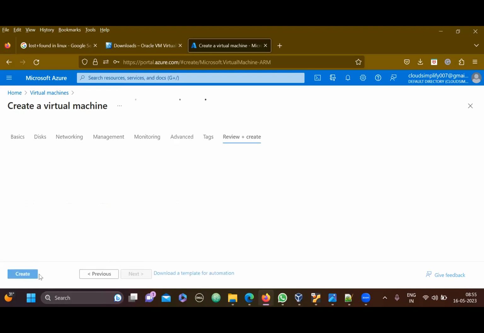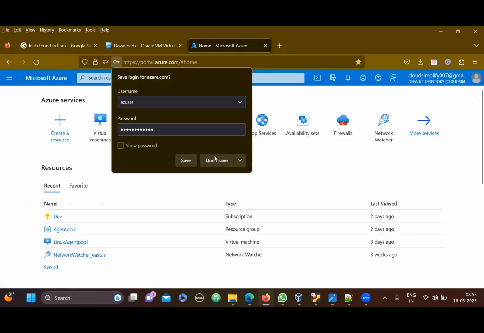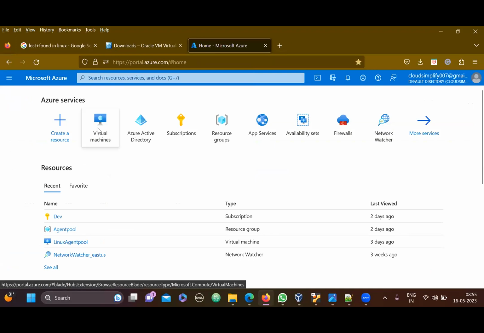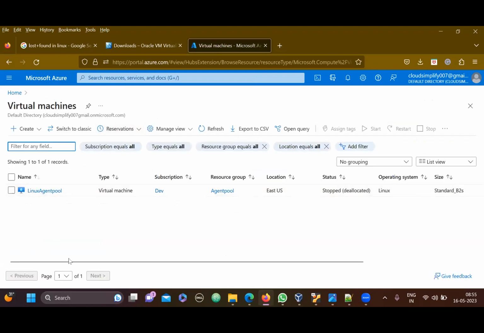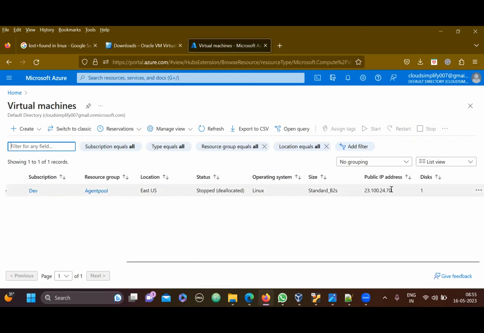Then just click review and create. It will go for validation. Once validation is done, just click on create. The virtual machine will be created. Once the virtual machine is created, just go to the virtual machine. For example, see, we will be having virtual machine like this. If you scroll like this, you will be having the public IP like this, right?